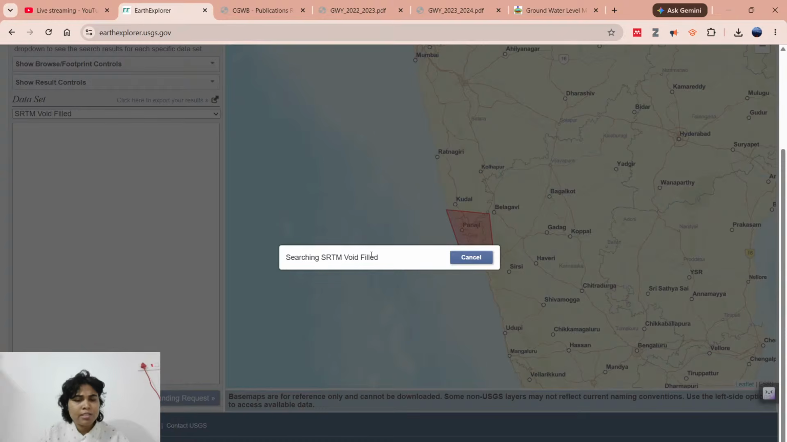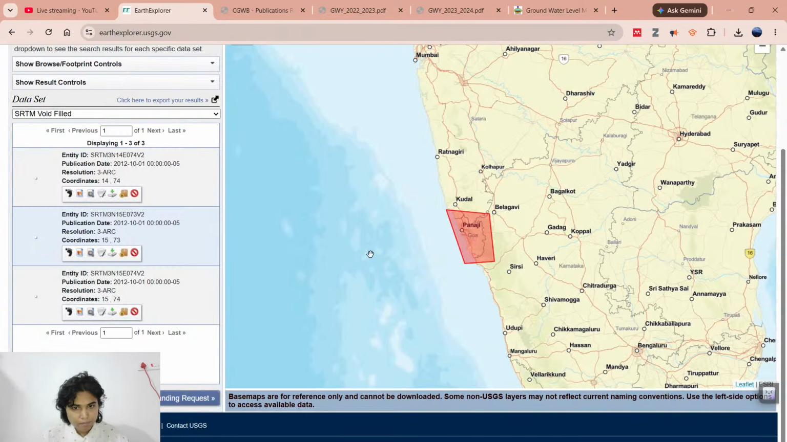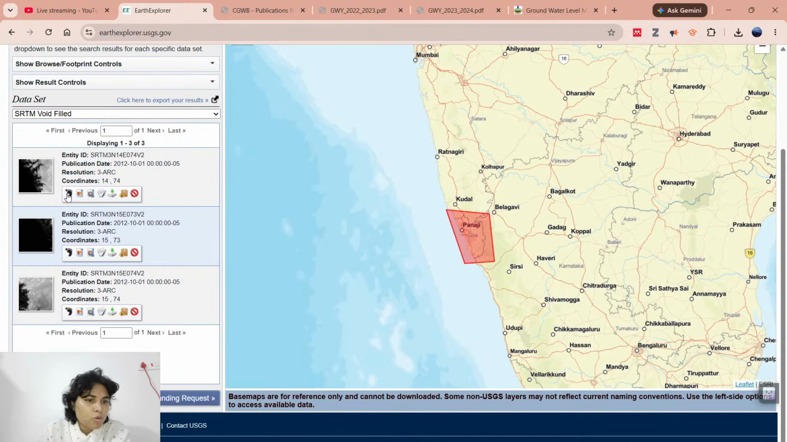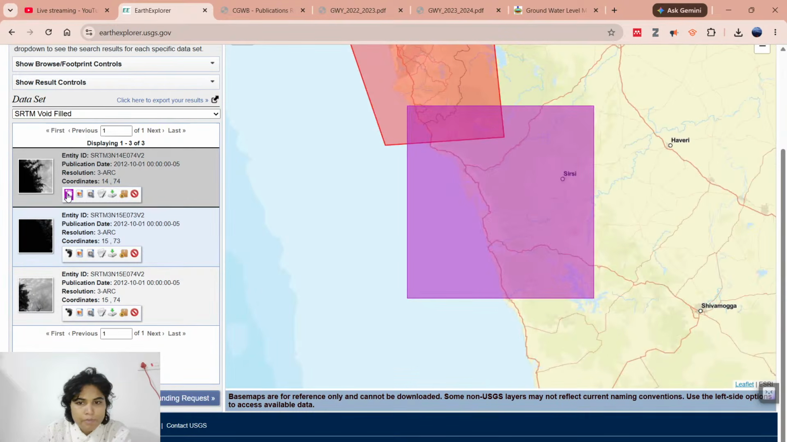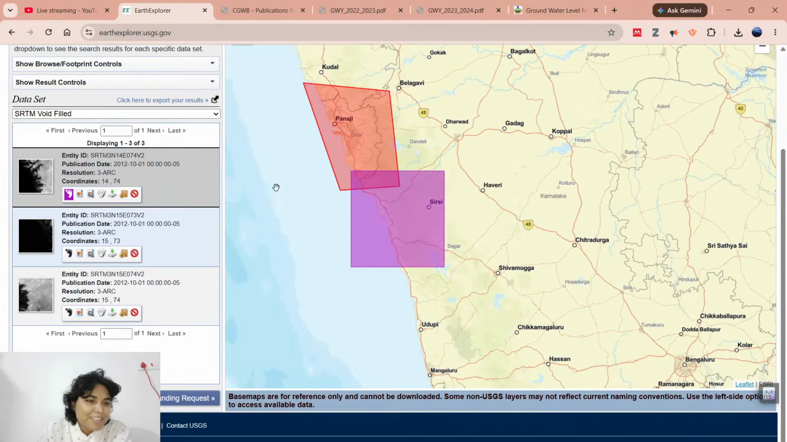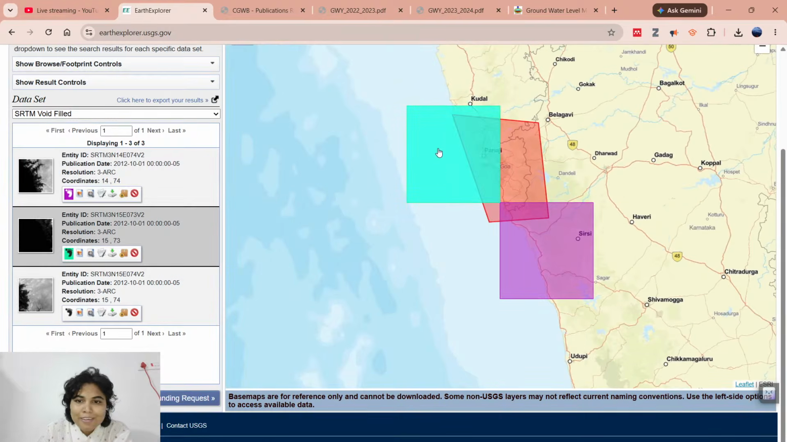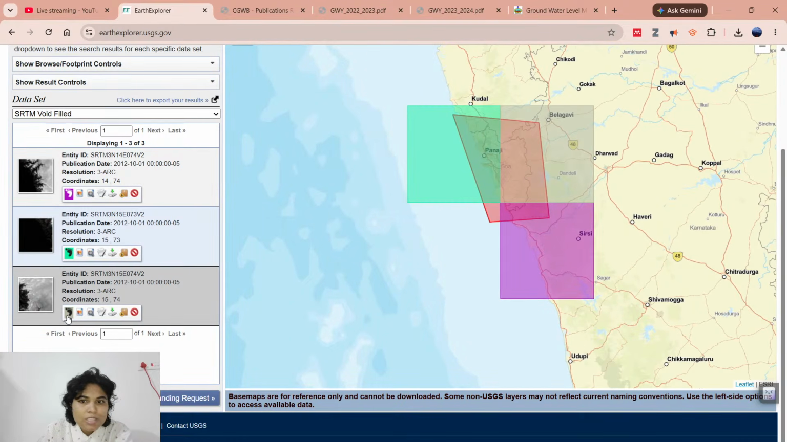It will search for this SRTM dataset. Give it some time. Let it search for it. And then it will populate all the datasets that are covering your area. For example, let me show you the footprint of this. See, only this part is getting covered. Then if I choose the other, only this part is getting covered. And if I choose this third one, this part is getting covered.